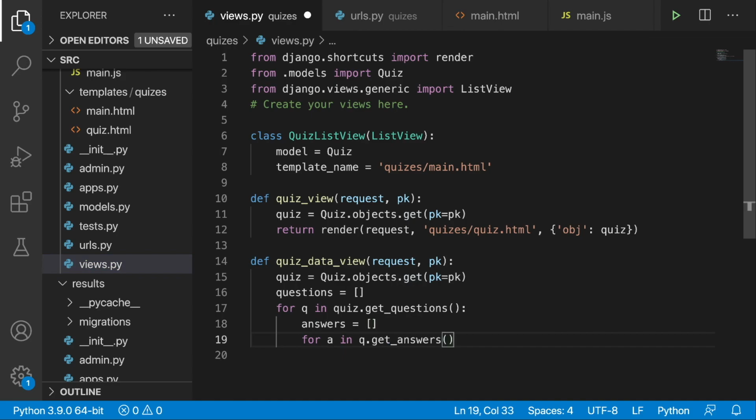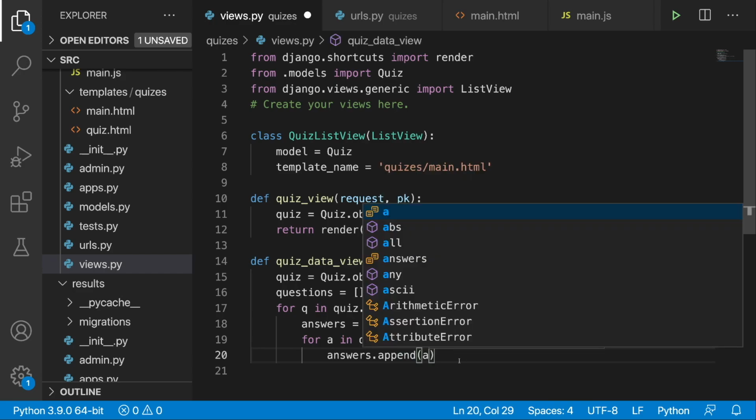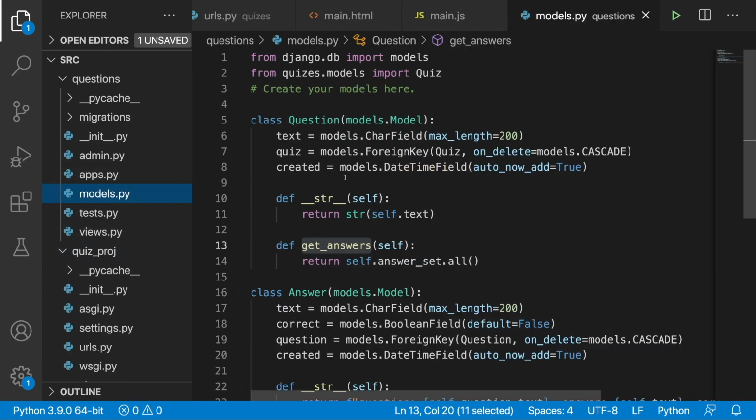This is why we constructed it this way. So first we have a quiz, then we need to know what questions are related to the quiz, and then we need to also know what answers are related to each question, okay? And then as the next step, we can write down answers append, and we are going to append a, and let me take a look again. What do we have in the models.py file?